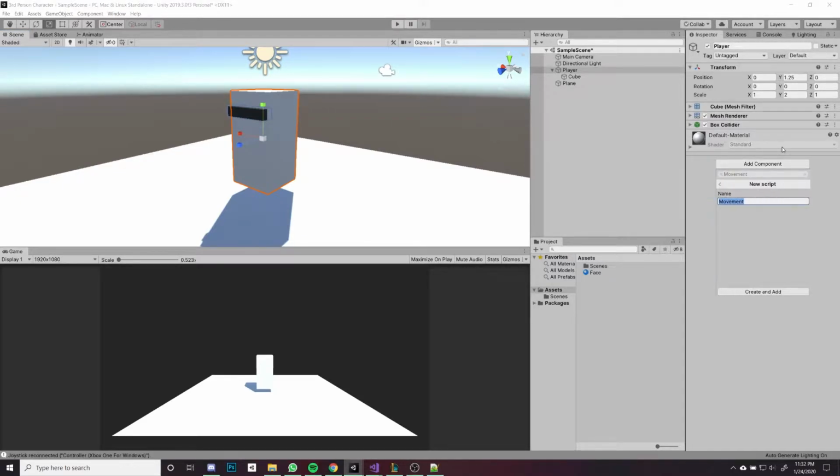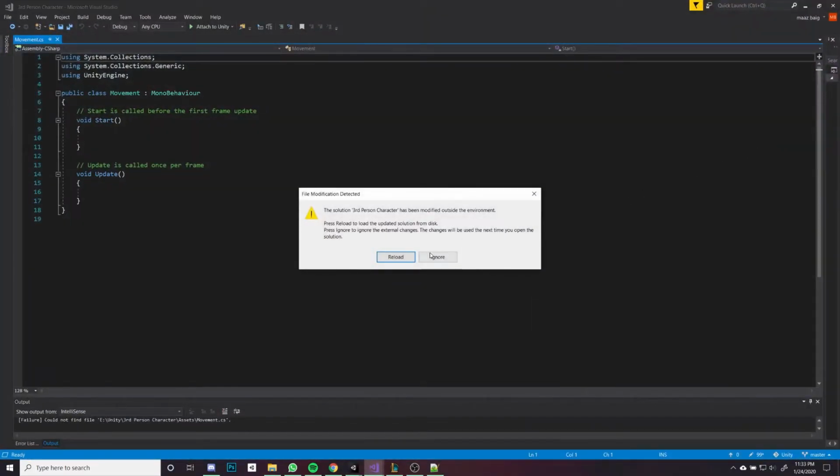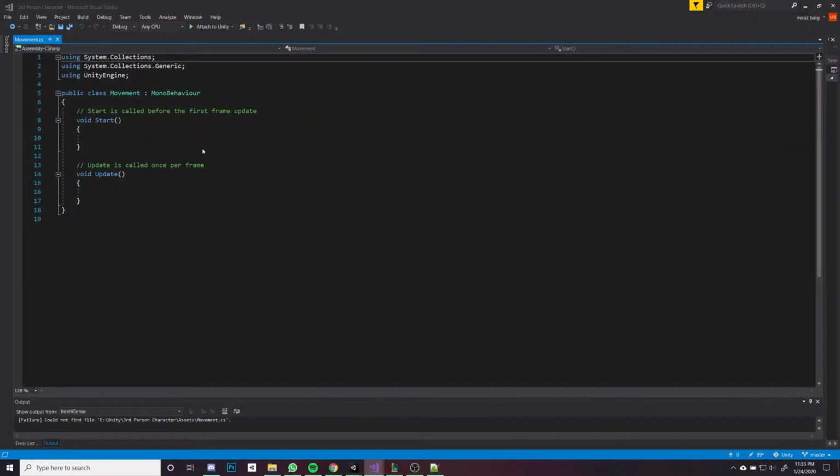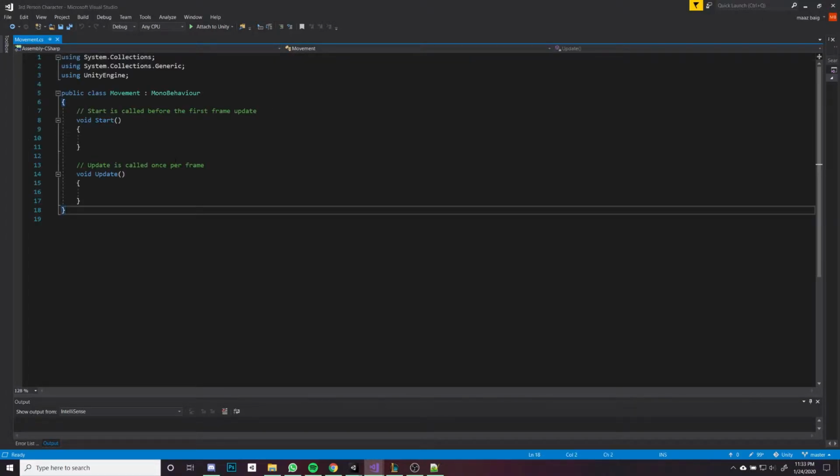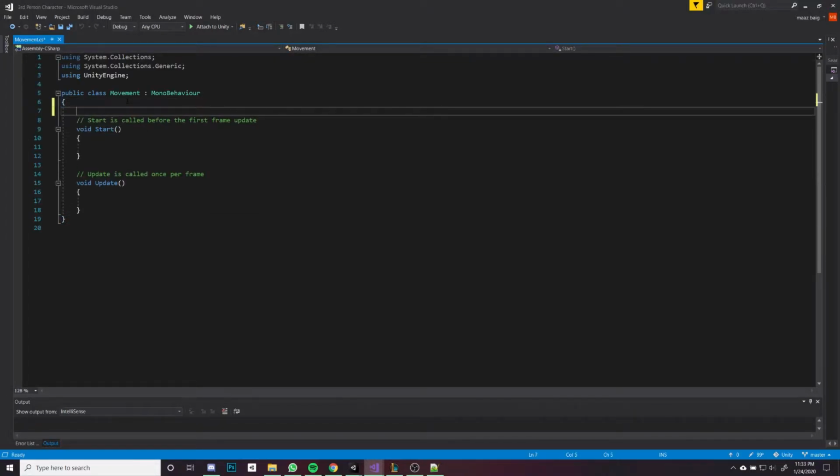Let's call it movement, and once it adds it over here, make sure it adds it to the object. The component is added. We're gonna go ahead and double click it and sure, reload. So here we have an empty script, and we're gonna go ahead and make this player move.